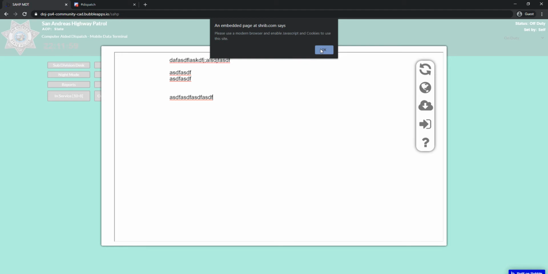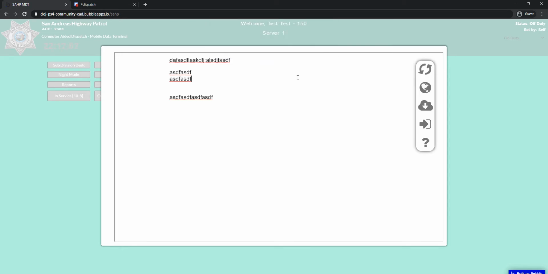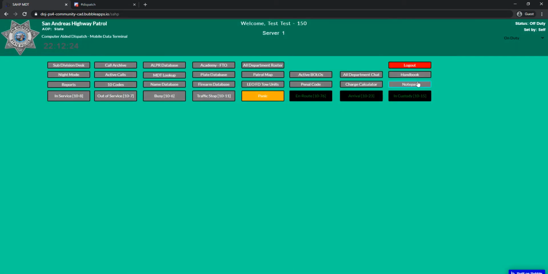Google Chrome removed cookies and JavaScripts, I believe, from their platform. So that's why that pops up. But regardless, this will stay here for multiple days, weeks, months. So if you need to write any notes, a lot of different CADs, once you refresh the page, the note will disappear. But our notes section does not. So that's pretty nice. So that's our Notepad. Our charge calculator, I will explain later. I'm trying to get the easy stuff out of the way right away.